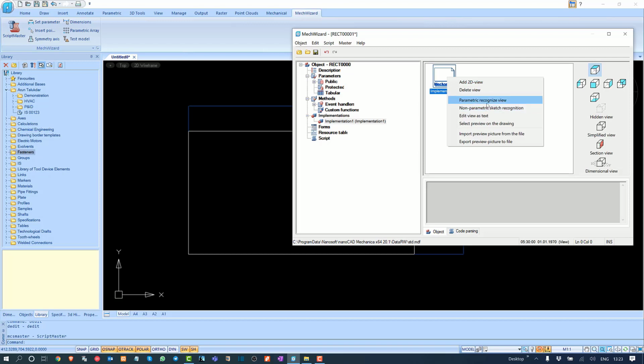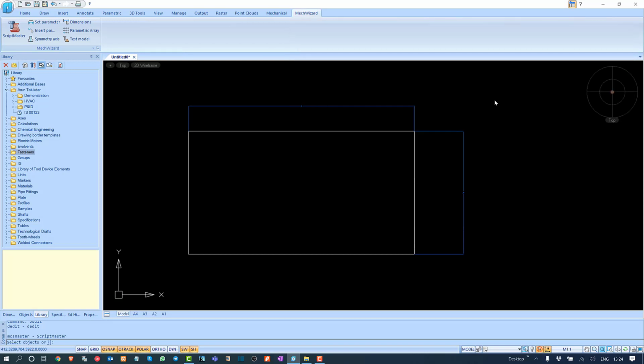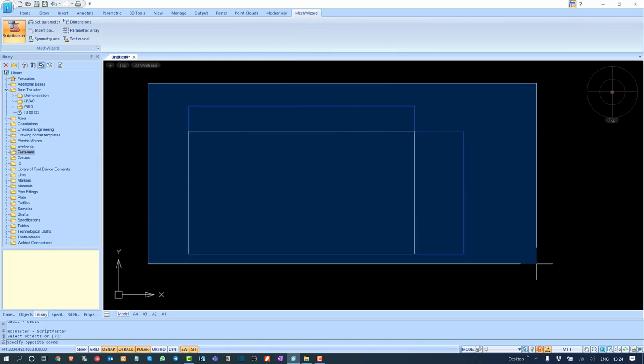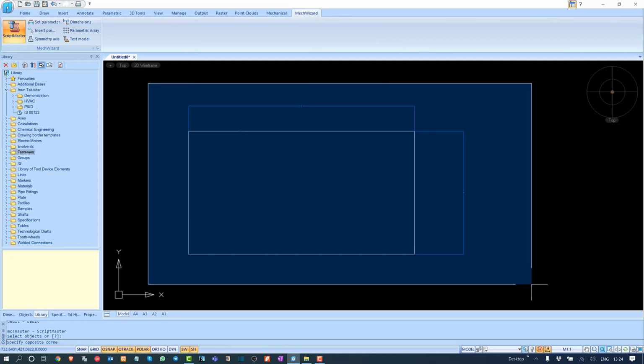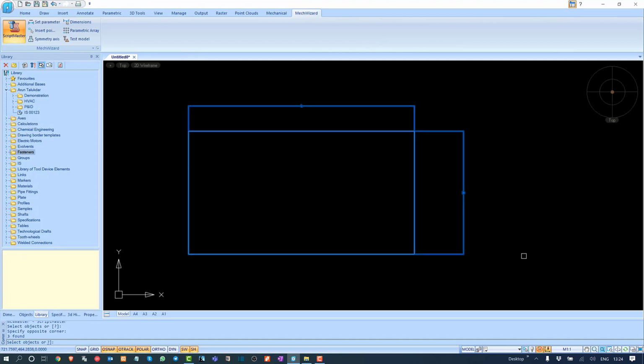Strictly you should follow parametric recognize view, this one, because I don't really want to create non-parametric objects now. If you are creating non-parametric objects, you don't need any skill. You just go and recognize, name it, and use it. That's all. But here we are creating super parametric objects to reduce the drafting time. So we will be using this parametric recognize view, and you should remember, you should select like this. The whole view, including the dimensions, should be inside the selection box. So that's all. Now if I hit enter, it says select the insertion point.